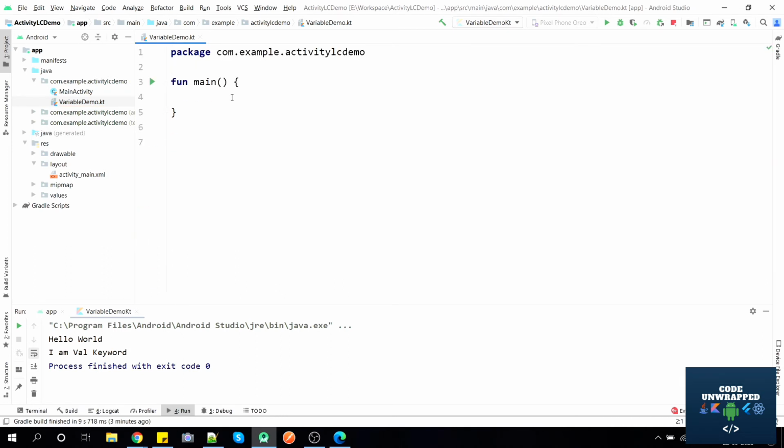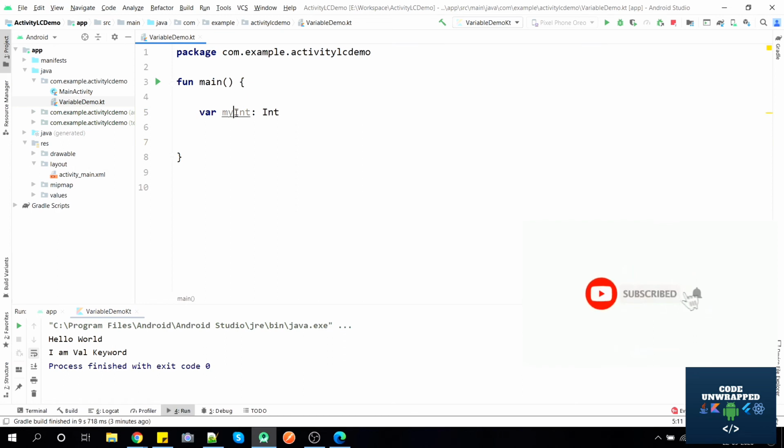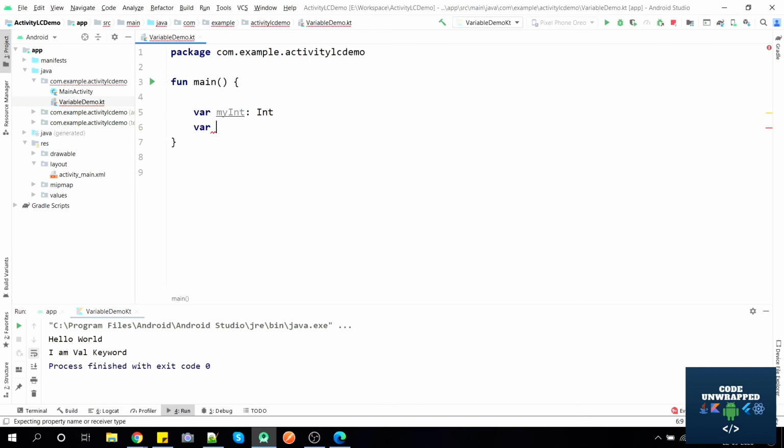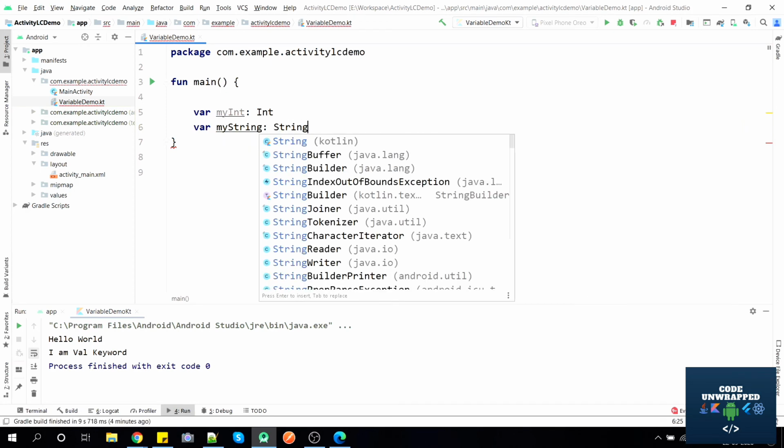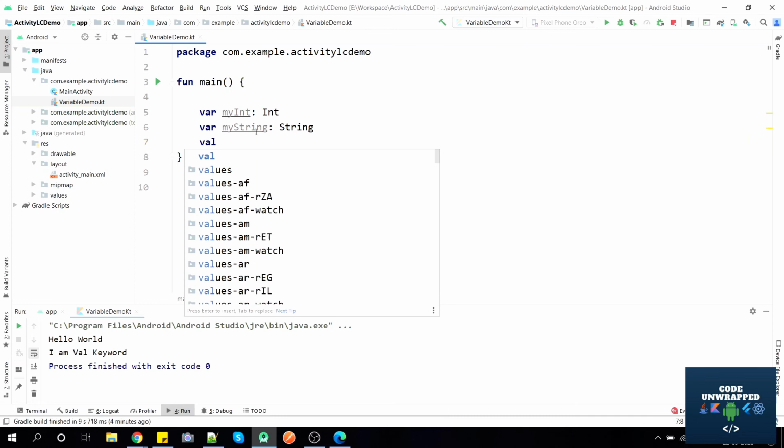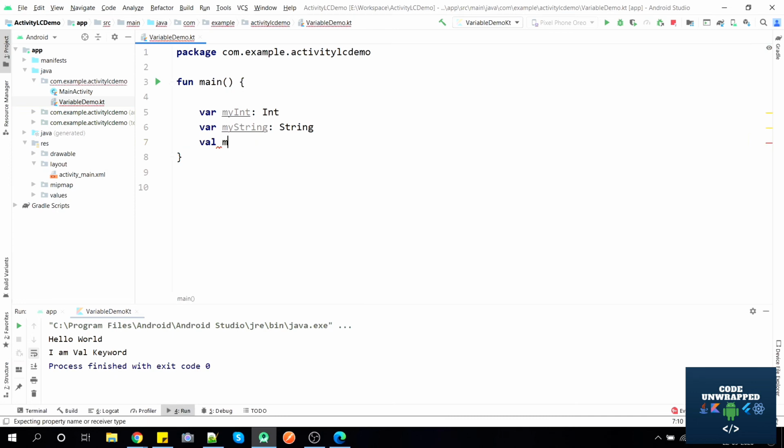Now let's see how to explicitly define an integer type variable. Let's say I have var myInt colon Int. Like this I can define it. Now this is of integer type. I don't need to give a value here because I've already defined it as an int, so initialization is not compulsory yet. If I print myInt, it will give me an error because it should be initialized, but if I'm not using it, it is perfectly fine. Like that I can define some more variables, like myString. I can also define it as val, let's suppose I have myBoolean.